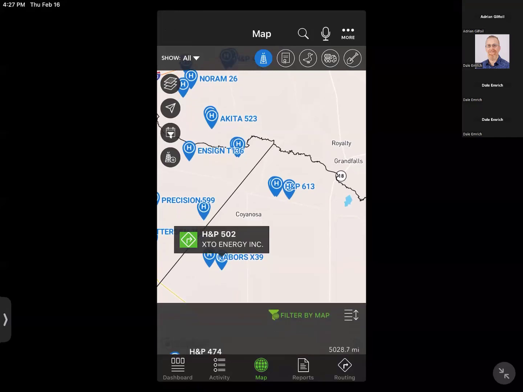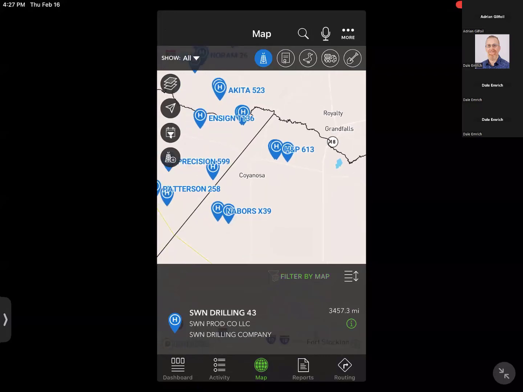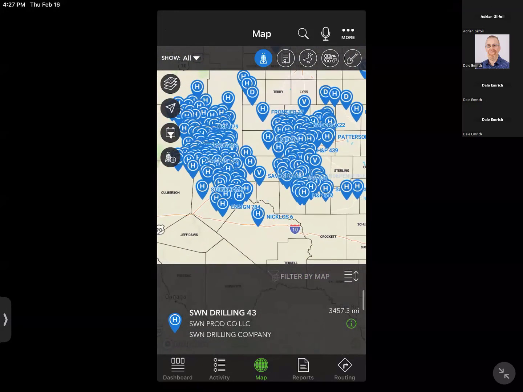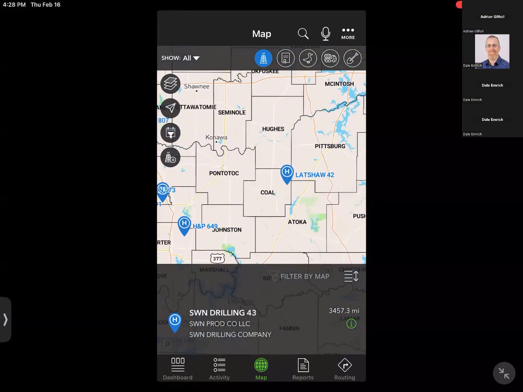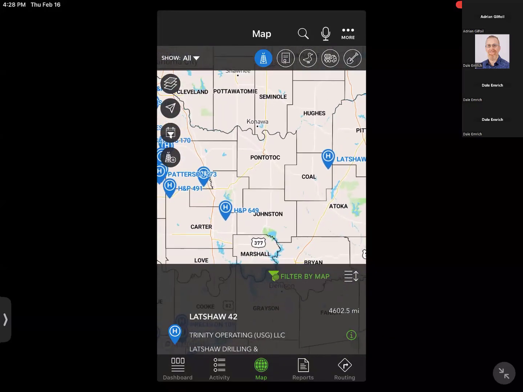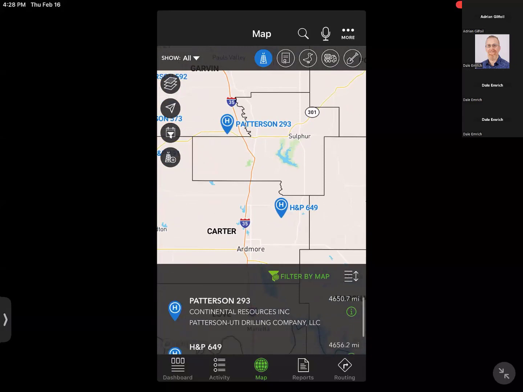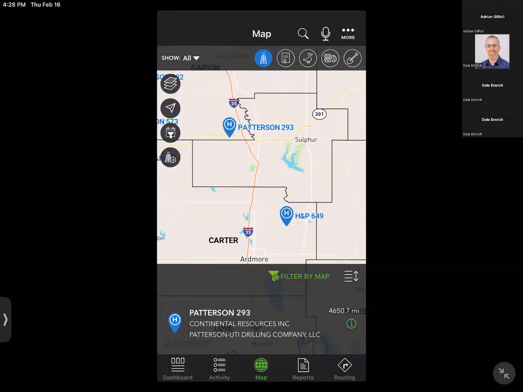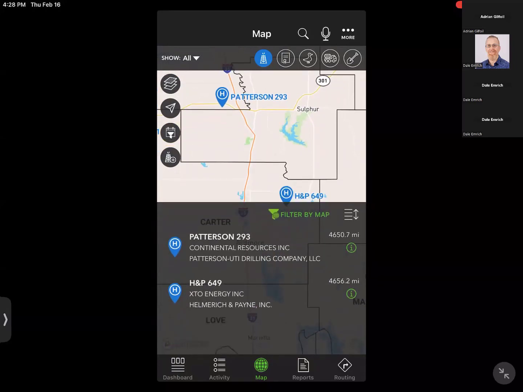But I also want to highlight this list view down here and what we call filter by map. This is really powerful. I'm going to turn it off, which, if it's not green, it's off. And notice that none of this is changing. It's still on SWN drilling 43. None of it is changing as I'm zooming around. However, if I turn on filter by map, it changes to only what's on the map. So that's a really fast way to have this list down at the bottom work for you. It's in the area, in whatever county this is. And this is just an easy one. It only has 2.